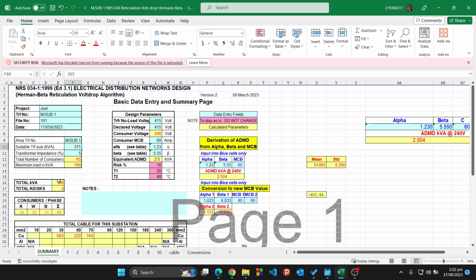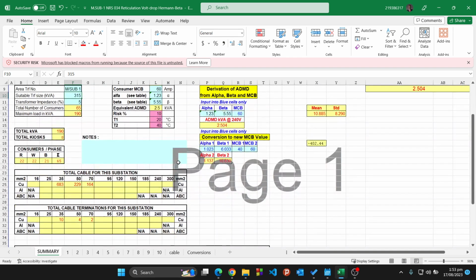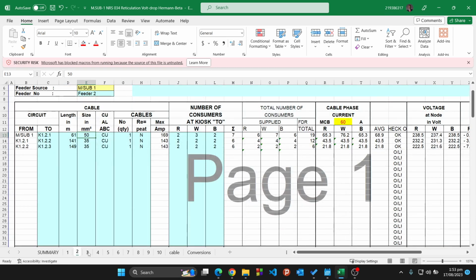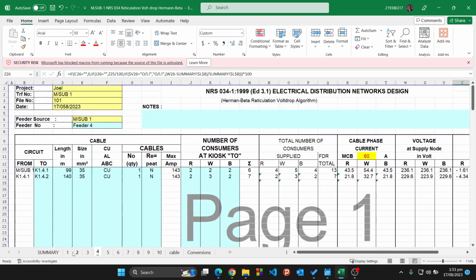The 315 is just basically due to the calculated total kVA expected because of the number of houses connected there. So from there, it's just now moving on to the different kiosks. That was just the summary. So the summary is linked to the different kiosks that you have. So this should be the first kiosk, the second kiosk, the third kiosk, the fourth kiosk.